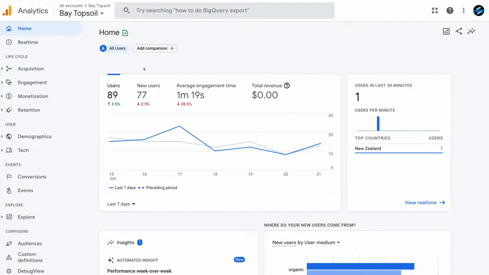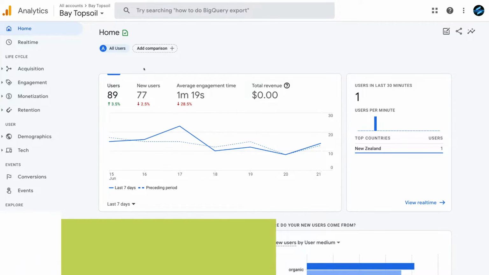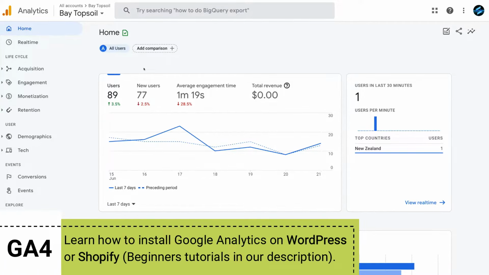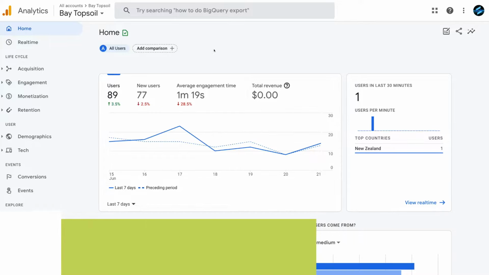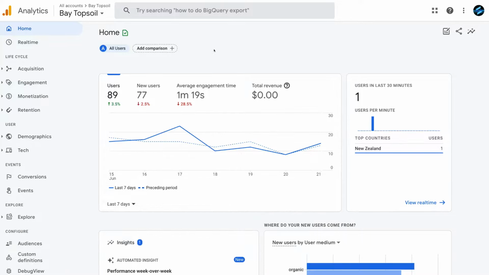Like I mentioned at the beginning of this tutorial, if you haven't yet installed and connected Google Analytics with your website, then feel free to watch our beginners tutorial that we've linked in our description below this video that will show you how to install Google Analytics on WordPress and Shopify. However, if you've already installed Google Analytics 4, then your Google Analytics dashboard should look like this.